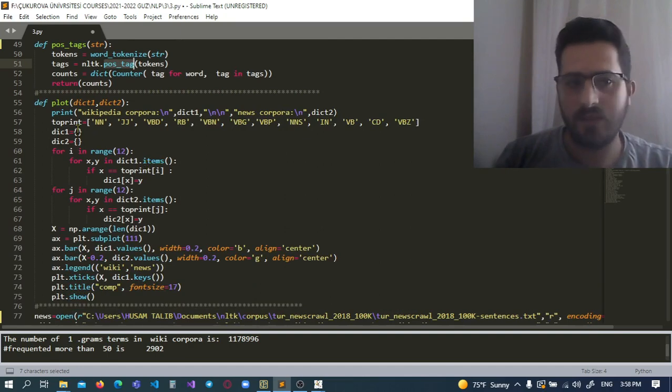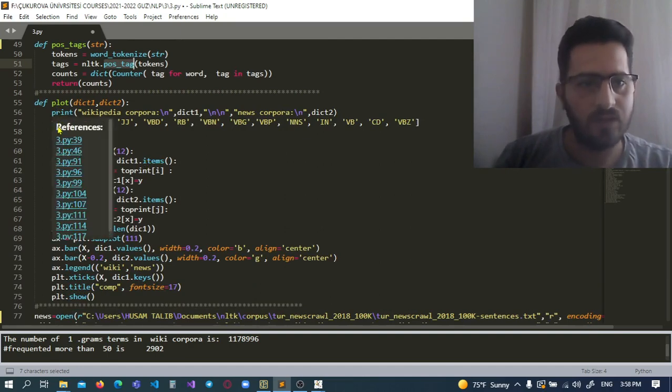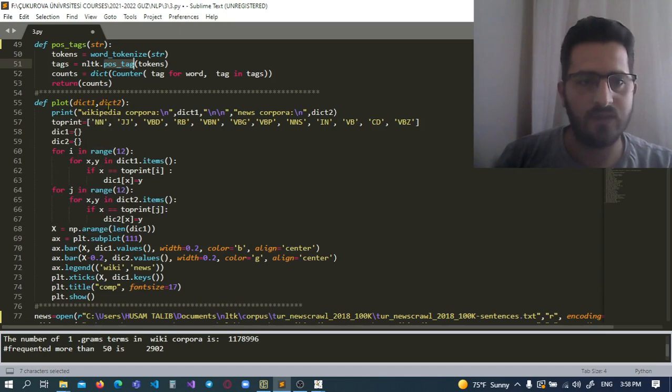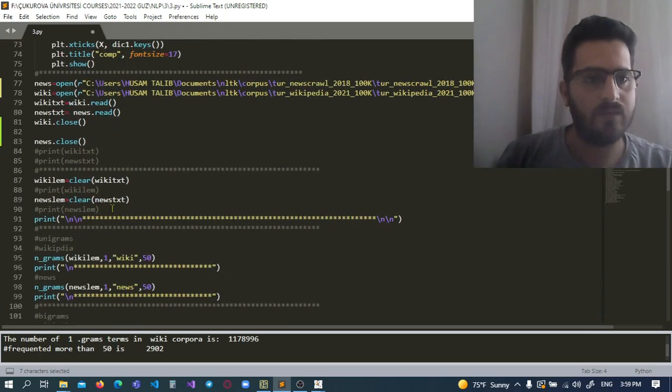Our last function here is the plot function, which takes two dictionaries of tags, and then this function will print a bar chart for comparison. After that, first of all, we have to open our two corpora files, read them, and then close these corpora.